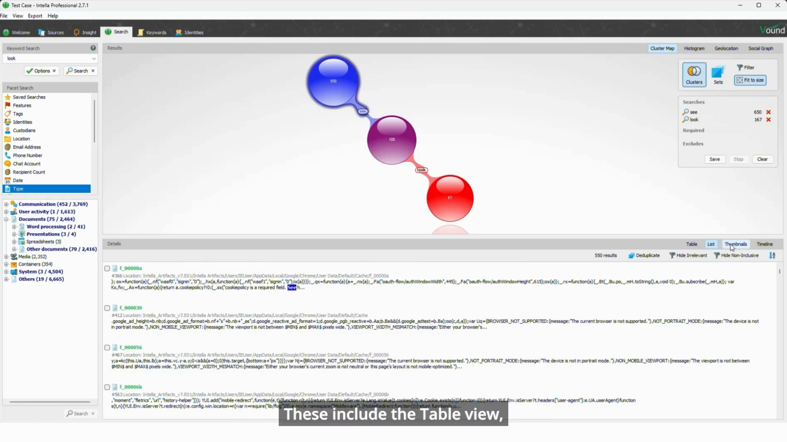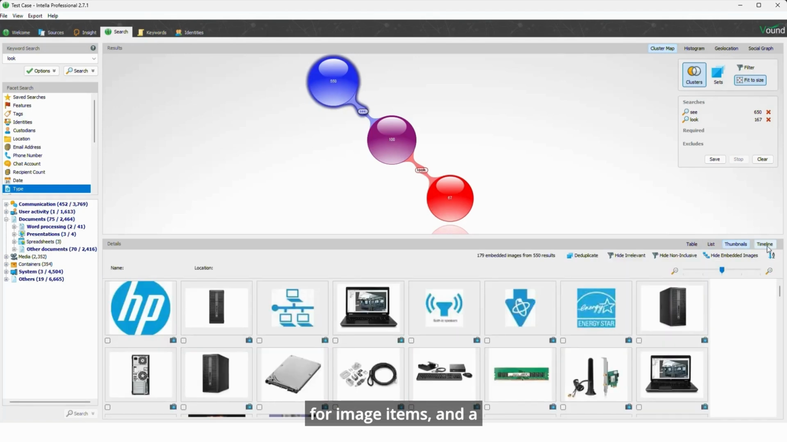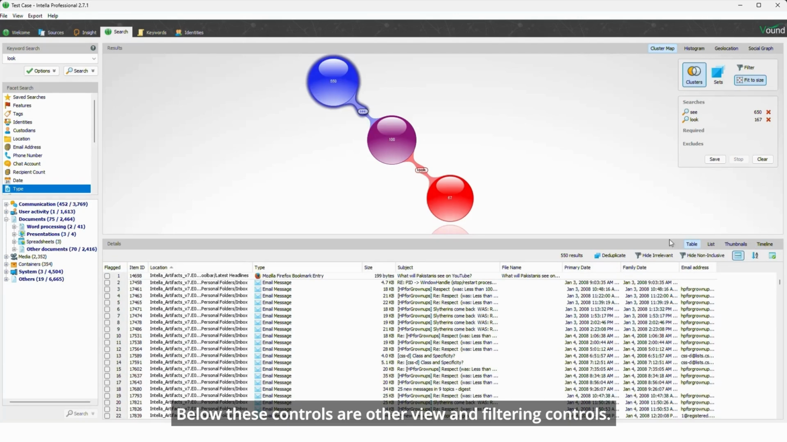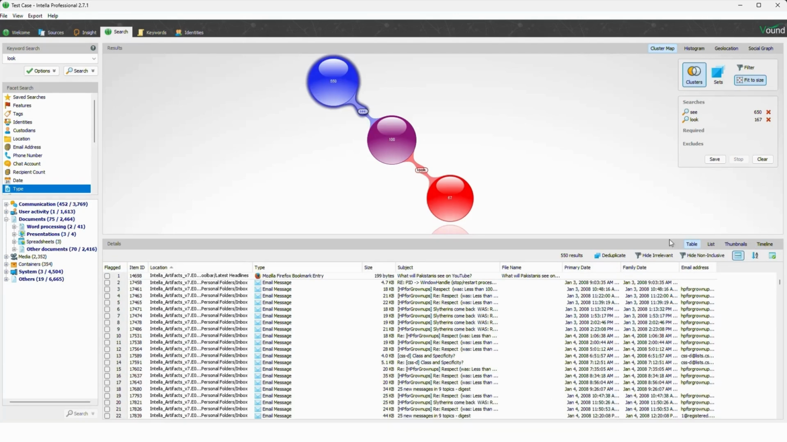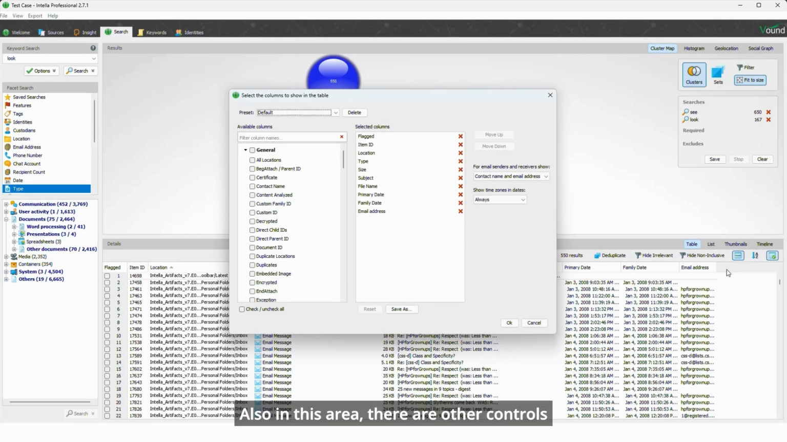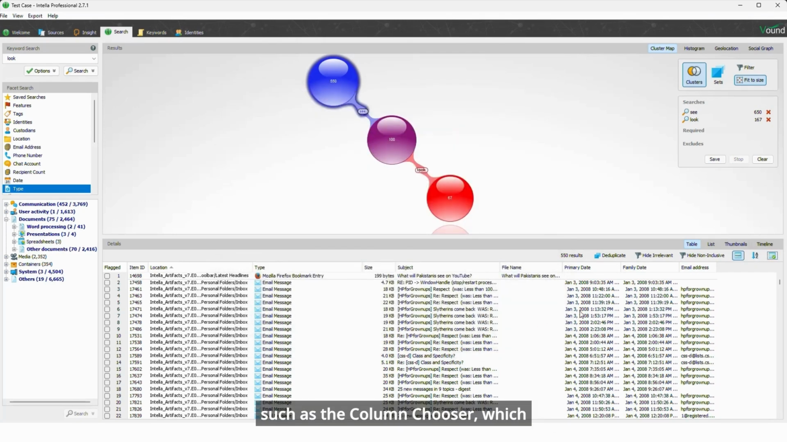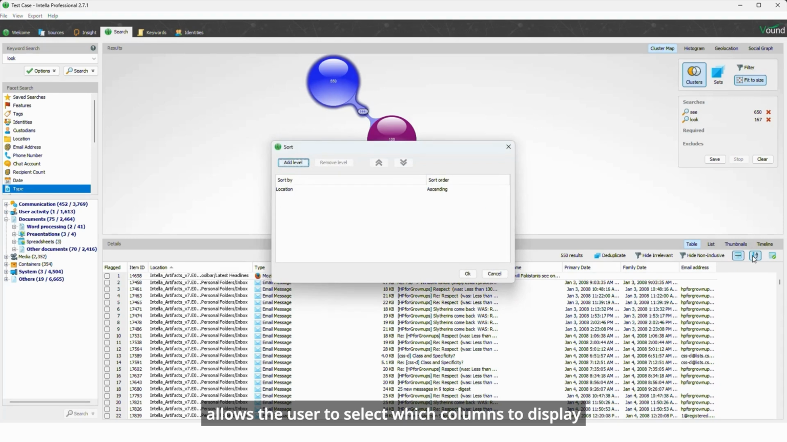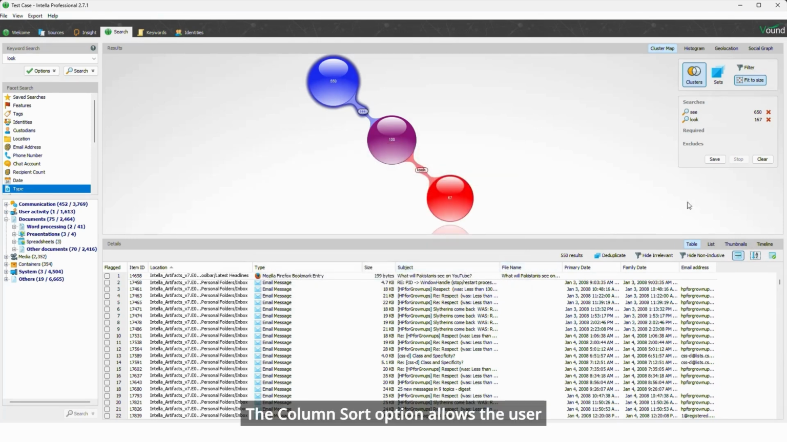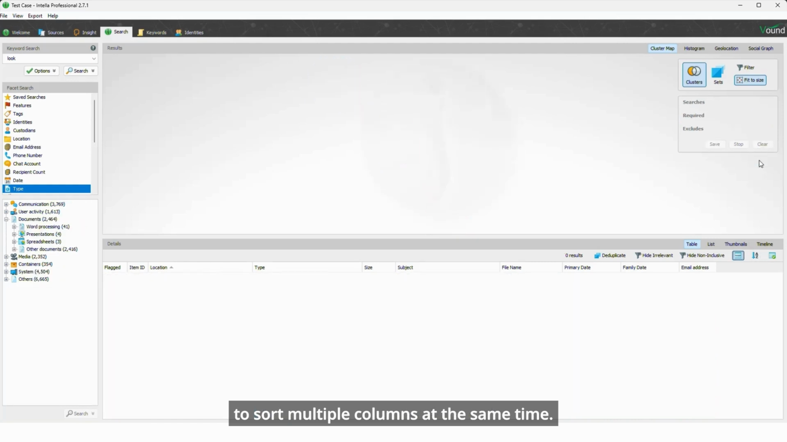These include the Table view, the List view, a Thumbnails view for image items, and a Timeline view for communication items. Below these controls are other view and filtering controls. These include buttons for deduplication, hiding irrelevant items, and hiding non-inclusive items which are related to email threading. Also in this area, there are other controls such as the Column Chooser, which allows the user to select which columns to display in the details table. The Column Sort option allows the user to sort multiple columns at the same time.